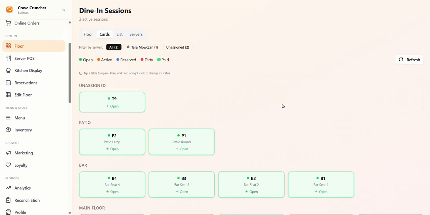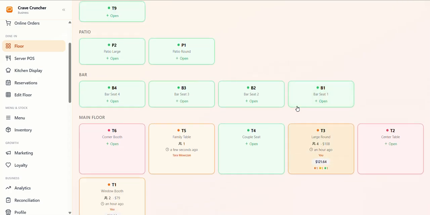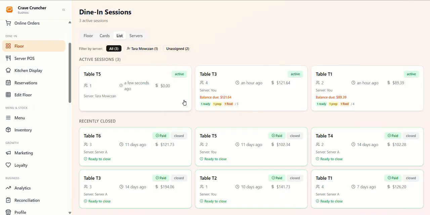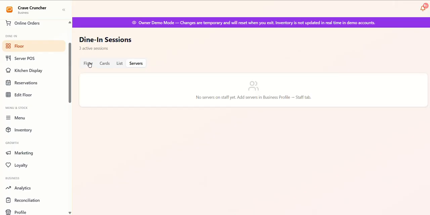If they don't like the table layout and they just like to go by the top numbers, they can use that. They can do a list of what tables are active and who has them, where they are in the process, and then the list of servers.